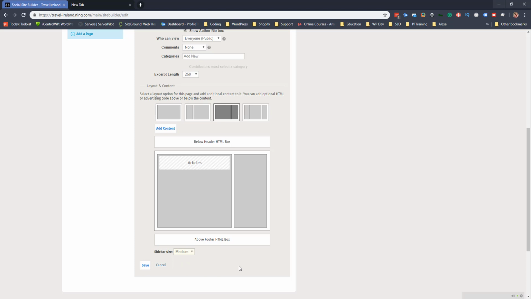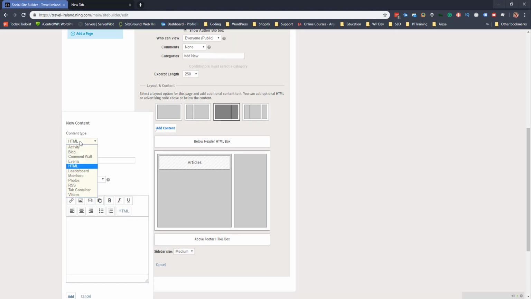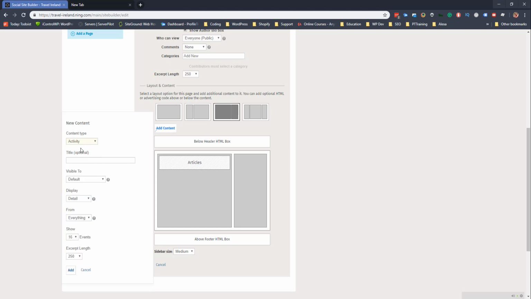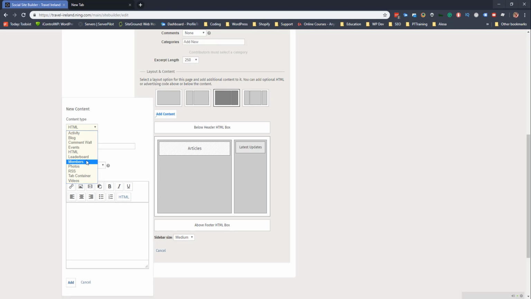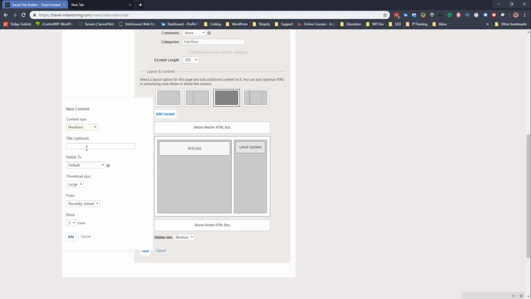And as I said before, we can also add elements to this page. So if we go to add content and we use the drop down menu, we can actually choose different options. So as I said, if we wanted to have the latest activity and the latest updates, we can give that a title. So we'll call that latest updates. Visible to everyone, which is fine. And we can add that. And what we're going to see is that it appears underneath activities. And simply by using a drag and drop feature, we can now put that into the appropriate place. We can then add another section, and we maybe want to call this, let's go for members, and that will show the community, and we'll call this community. And again, we'll add that and drag it in.